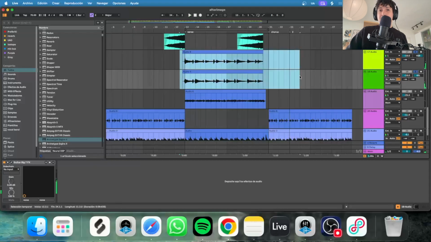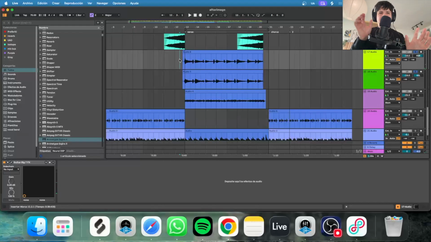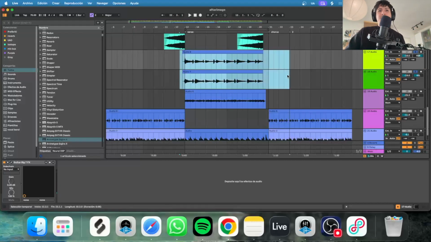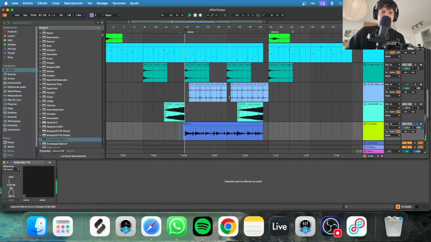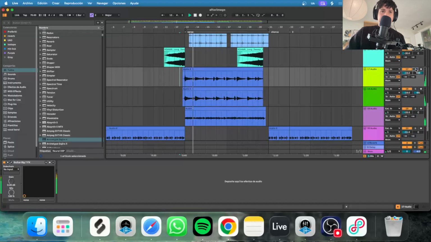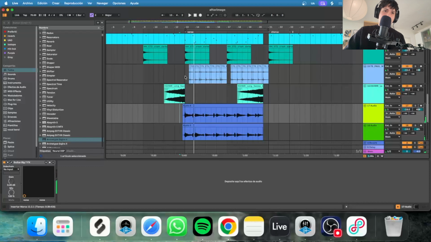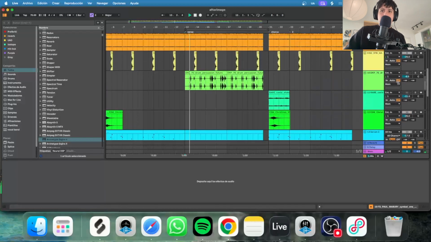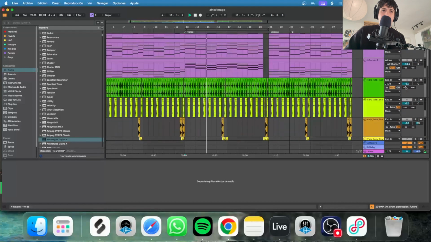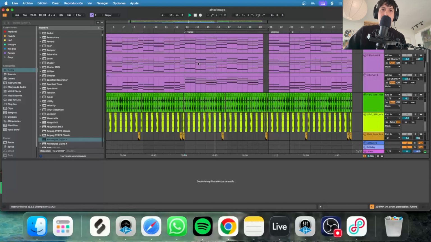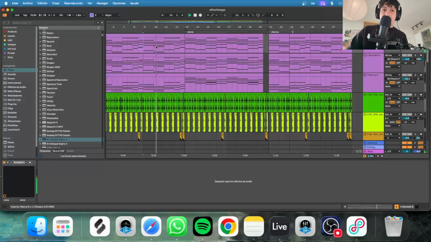These are not duplicated, so it's not the same recording twice. It's a different recording, because otherwise you will have like flanger or phase issues. So it's better if you record it twice, just to create a real stereo. Other than that, I added a couple of cymbals here and a new percussion. I also changed the harmony. So the harmony was like this. So I changed a lot of stuff.